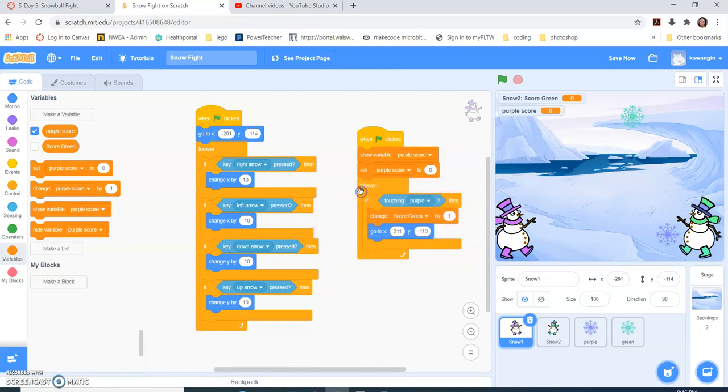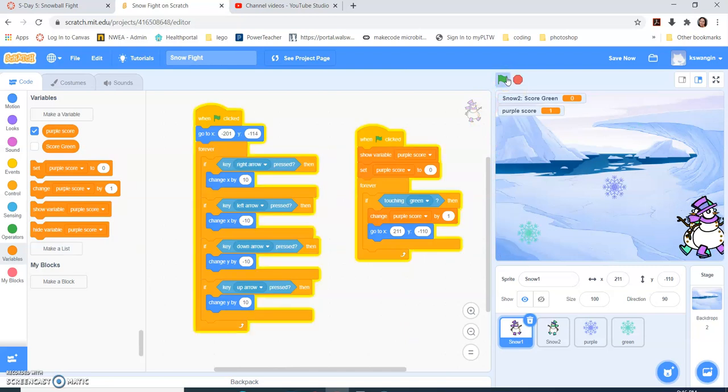Set purple score. And I don't want it to be touching purple, I want it to be if it touches green now. We're going to change purple score. So all you do is just go through and change them all. Then make sure that you go back, you run your game again, make sure everything works. Oh, I'll have to move my guy, he's being a little glitchy.